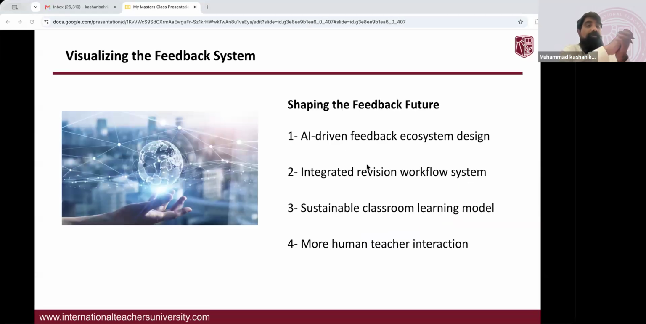Now to wrap up everything here, let us look at the big picture of how we are visualizing the feedback system and shaping the feedback future. So first, we are building an AI-driven feedback ecosystem design. This is a balanced ecosystem where technology takes care of the automated repetitive tasks seamlessly. The second is this creates an integrated revision workflow system. It connects the drafting, the AI checking, and the student editing into one smooth continuous loop.